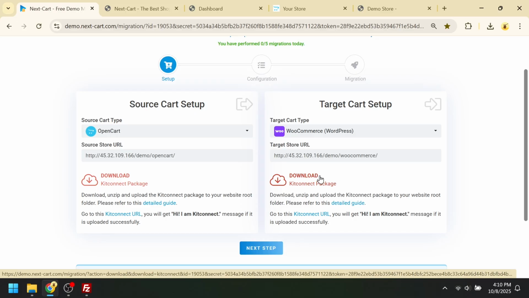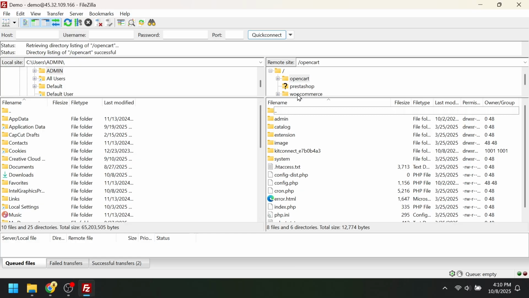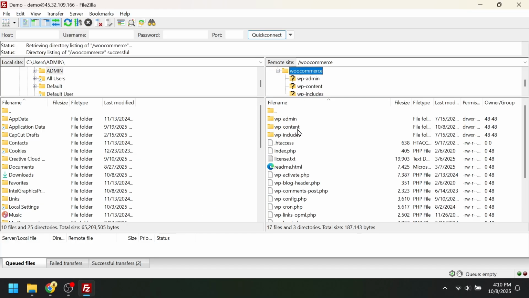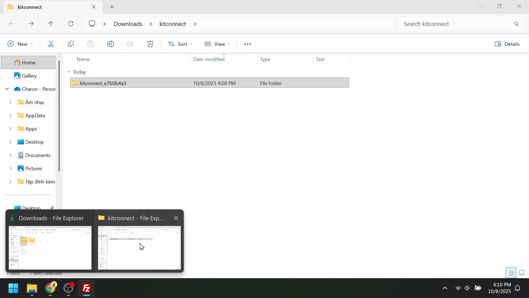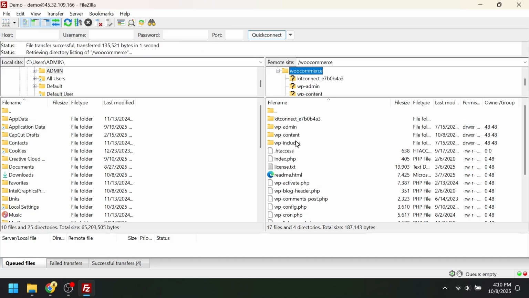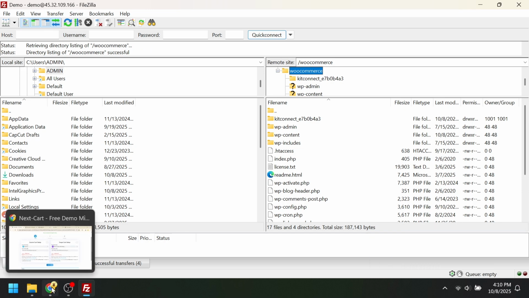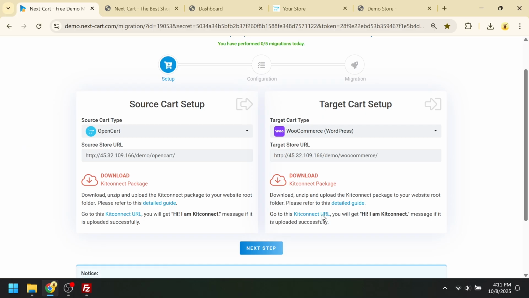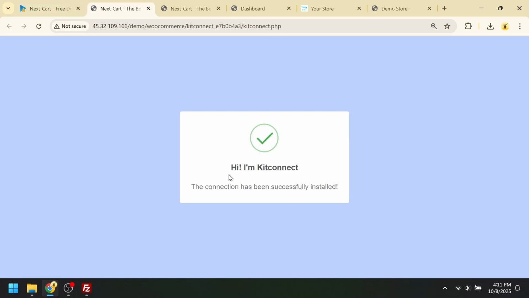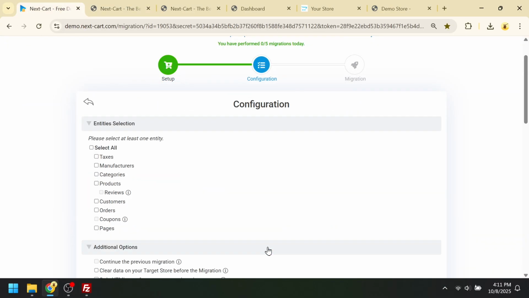Because I've already installed the Kit Connect file, I will go back to FileZilla again. At this point, I open the WooCommerce folder and drag the files into the right panel like this. It will show a notification and the files will appear similar to what we had in OpenCart. I will go back and click this blue Kit Connect URL to check. Yes, the green success checkmark appears, just like the notification in OpenCart as well. Now I will go back to the NextCart tab and click Next Step to move to the next step of my migration.